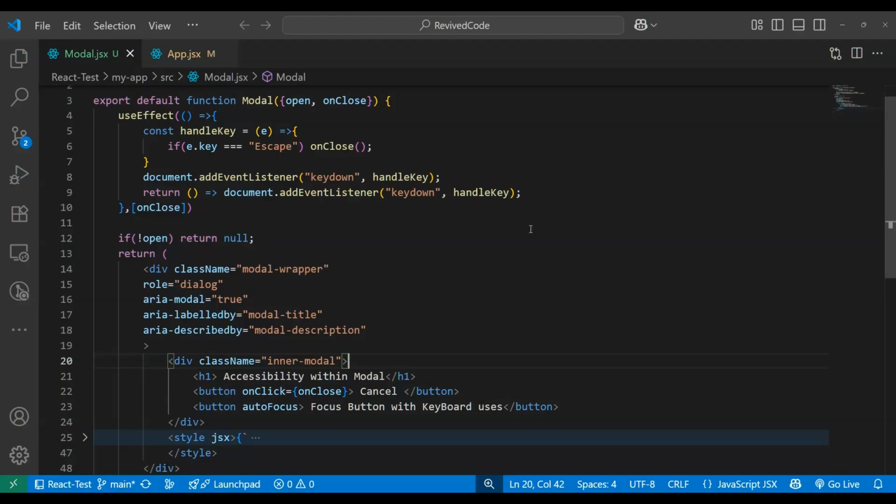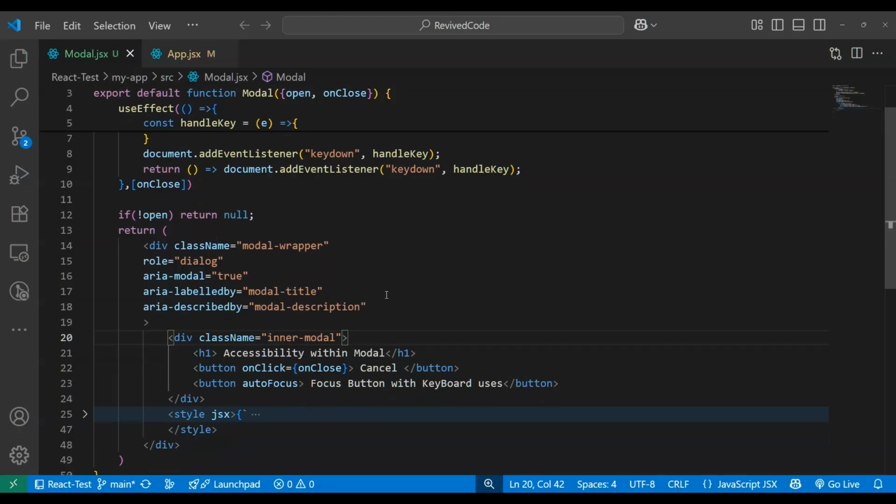And that is it, we have built a fully working accessible React modal step by step. First we created the structure, then we added the styling, then the keyboard interaction, and lastly we tried the screen reader.